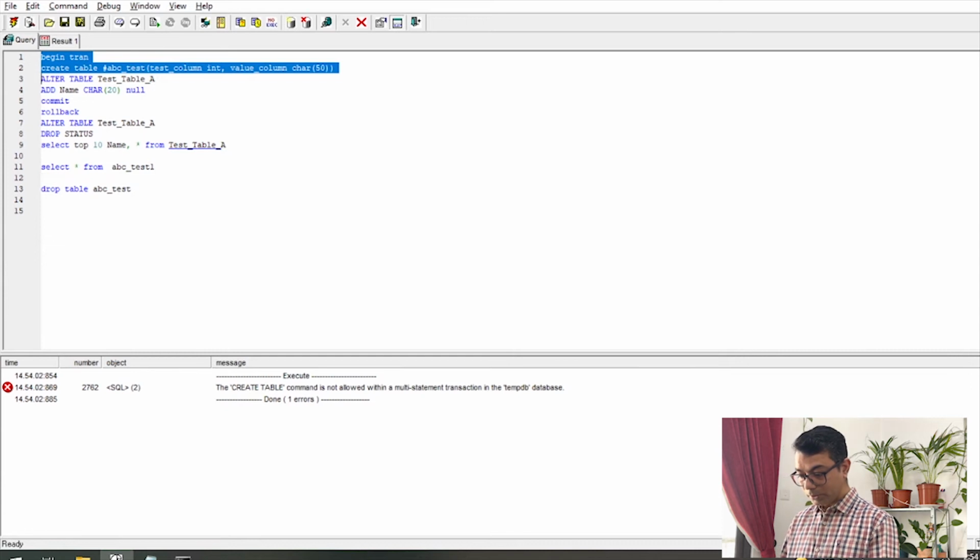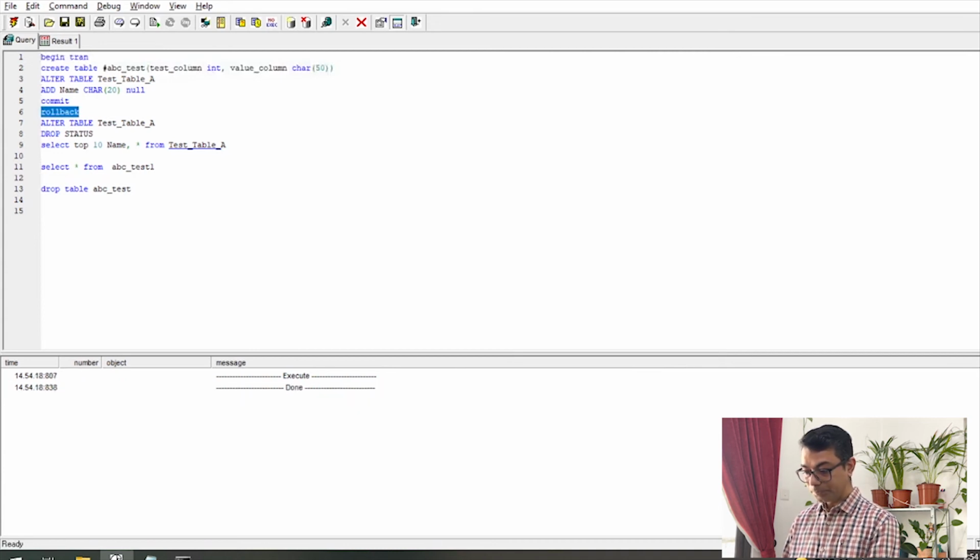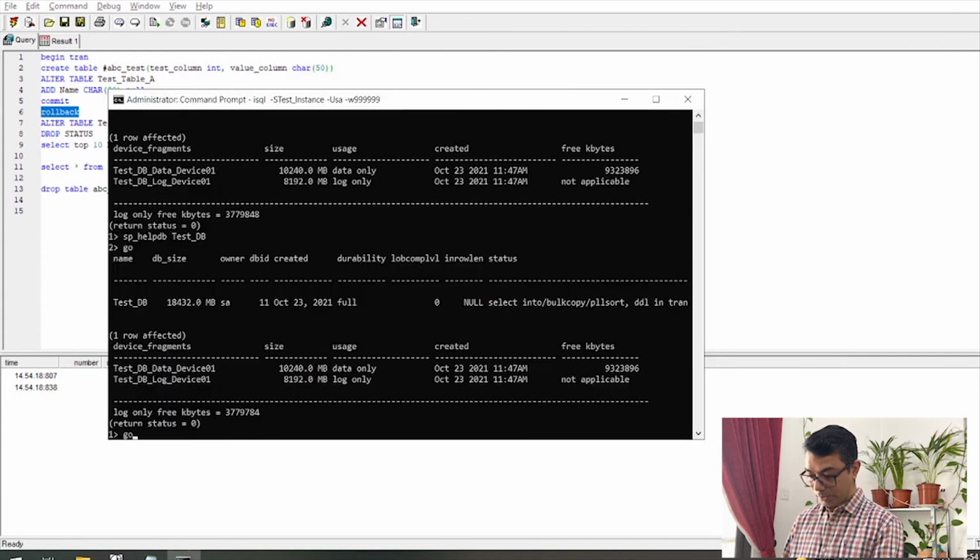Okay, so this is the error: create table command is not allowed within a multi-statement transaction in the tempdb database. So we are lucky here. This is going to tempdb database. Now what we'll do is the same thing that we did for the user database. We'll roll back this now, and we'll go and enable that option for our tempdb.